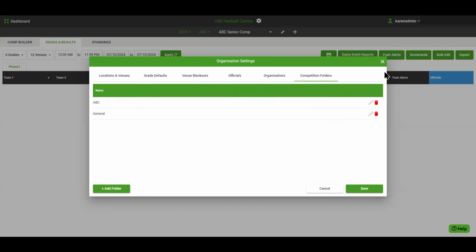In summary, the settings area of SKED contains all things relating to an organisation. Personalising this area improves the SKED user experience and simplifies the competition building process. Normally, this area will be managed by the SKED user following the initial setup by Sporty.